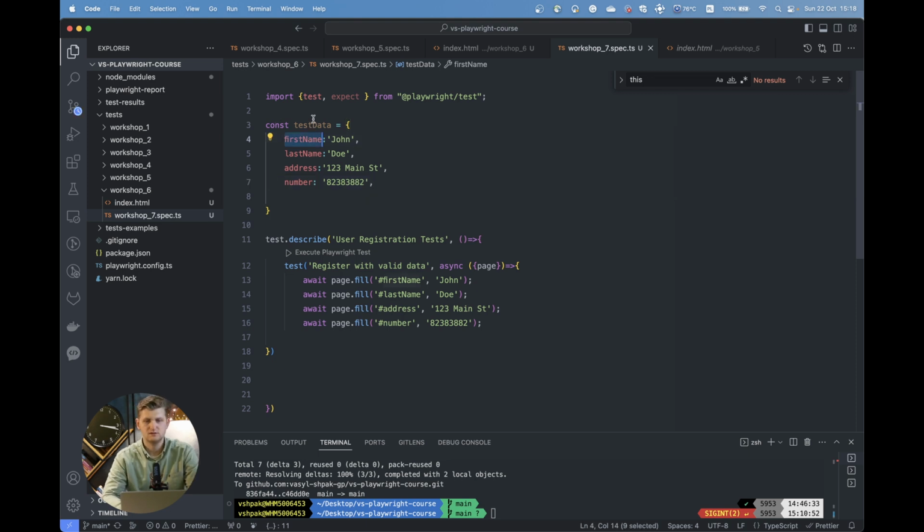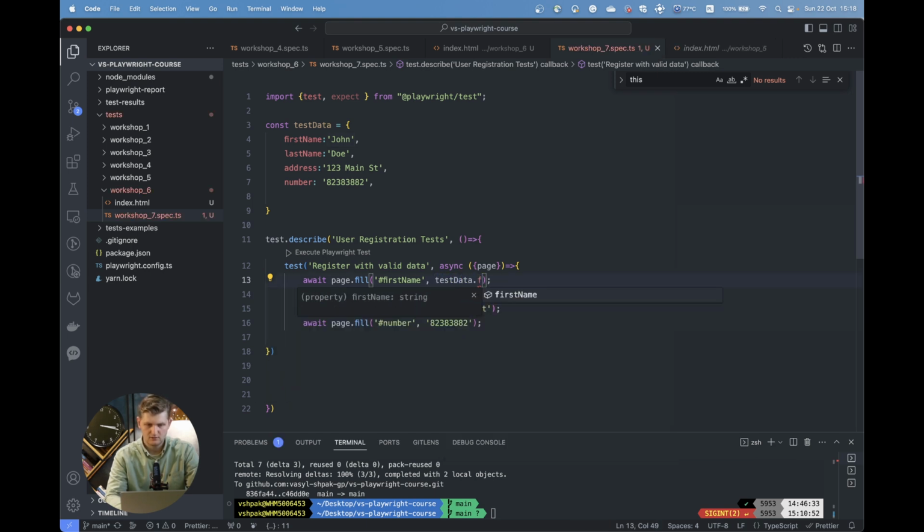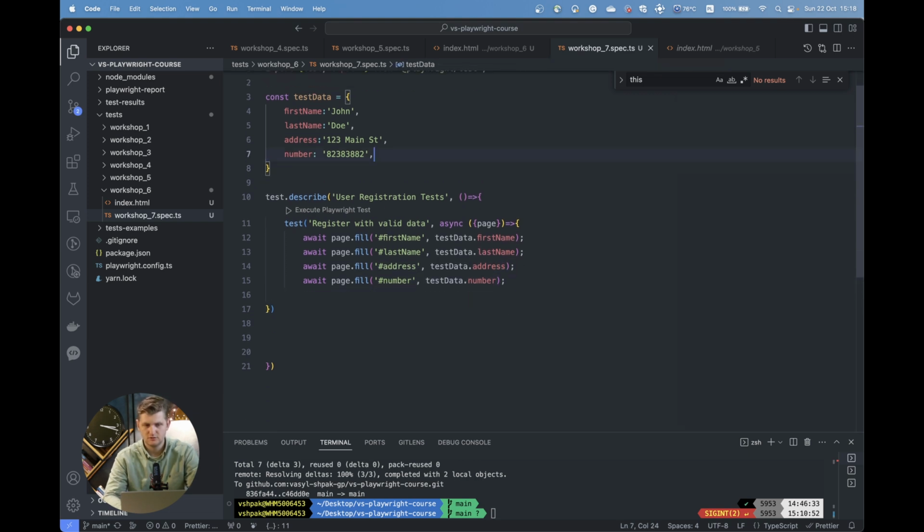So now we can use this test data. This would make our code much more readable. So this would be test data dot first name, and similarly with the rest of them. Like that, just test data last name, address, and number. All right. So as you can see, it's much clearer now what we actually do. Also those selectors could be in a separate file, but we will get back to it later once we start using page object model.